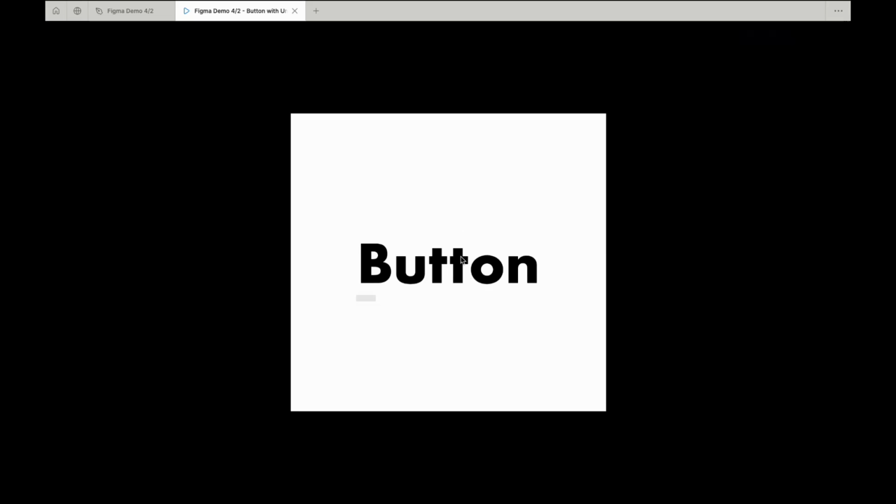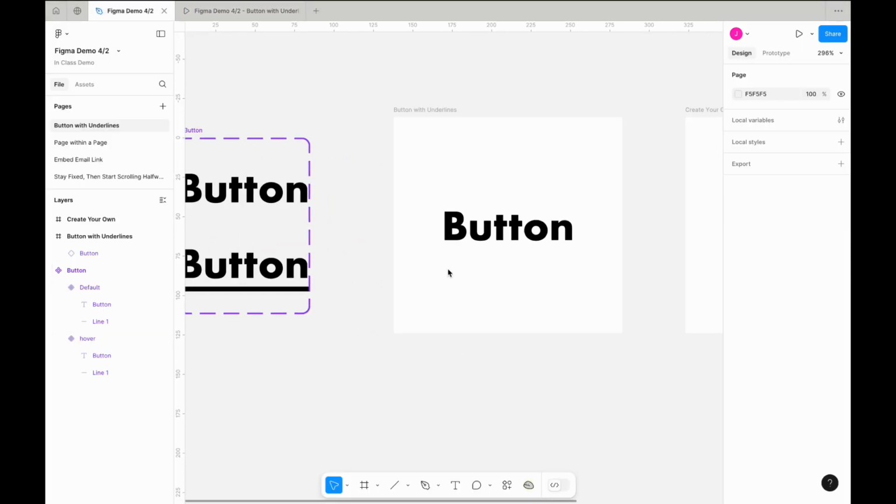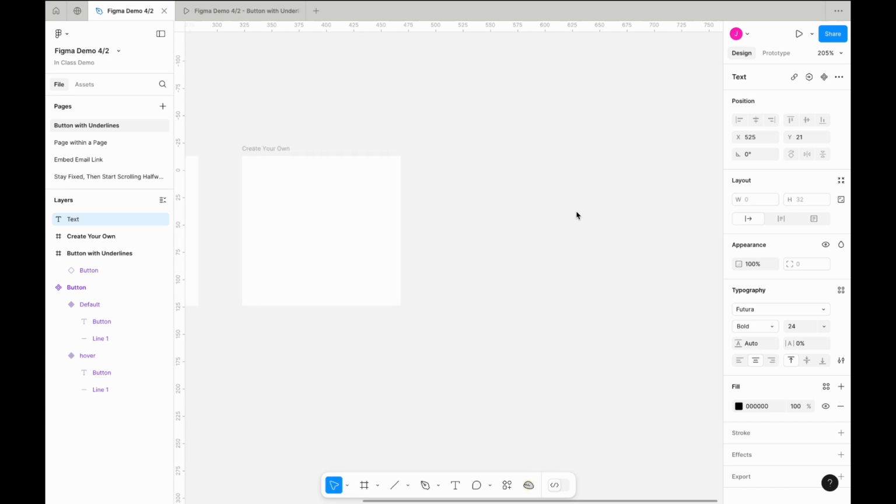In this video, we are going to create a hover to show underline effect together. We'll use components to create this interaction so that it can be reused multiple times. First, click on the text icon in the toolbar, then click on the blank area outside of the frame to create a text box. Type button in the text box.